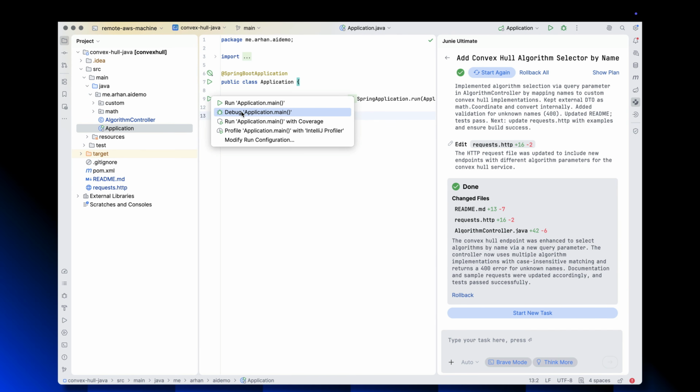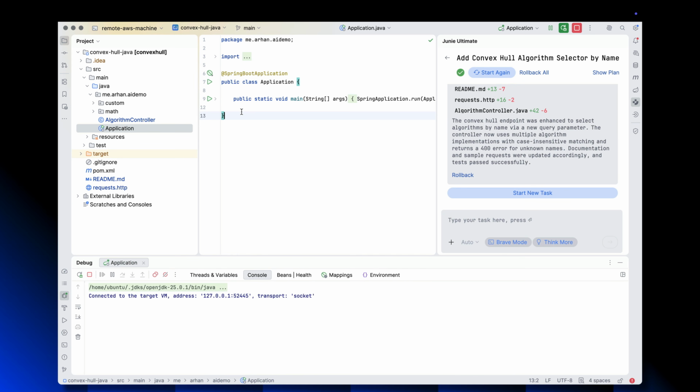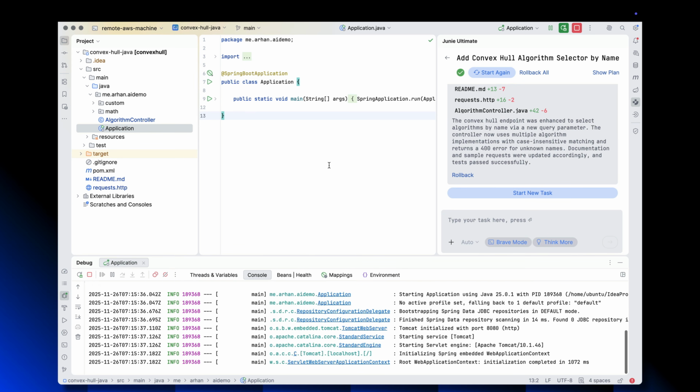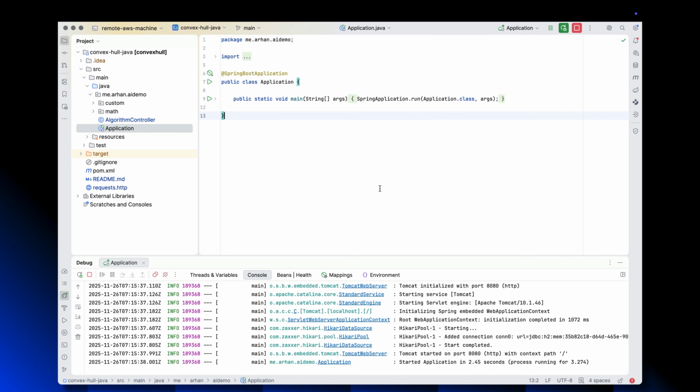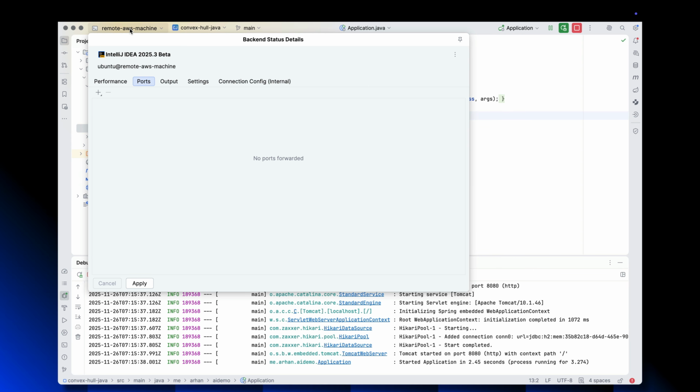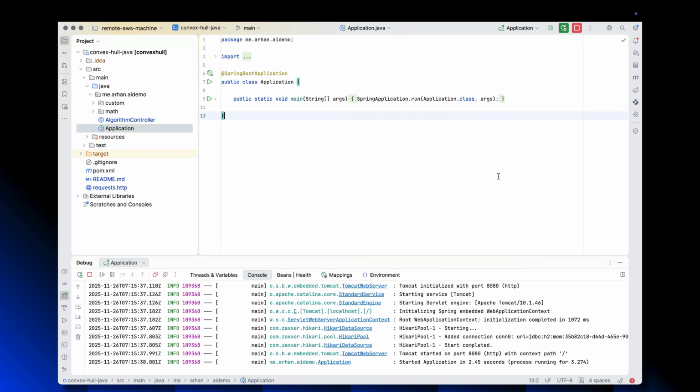Now I will build and run the application, and the application runs remotely on that server. Now the port forwarding functionality will be really handy. I will map the local port 8080 to the remote one so that I will be able to access my remote application as if it's local. And even more, I can debug the remote application as well.